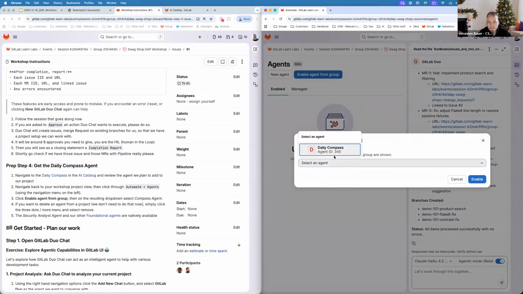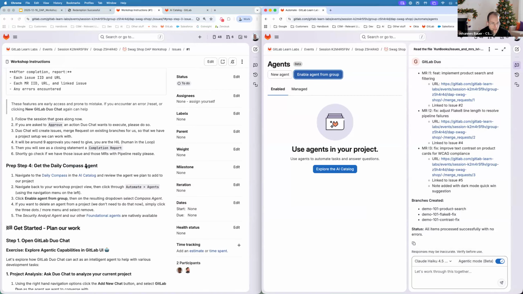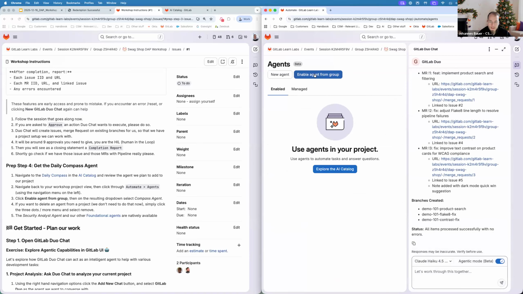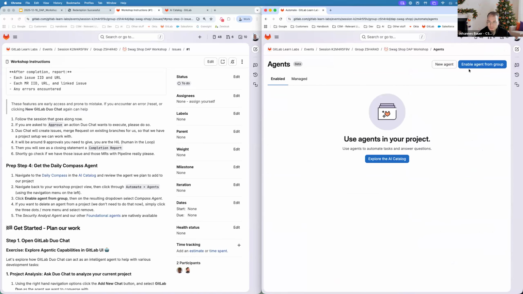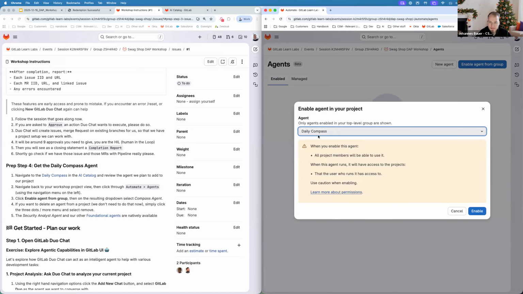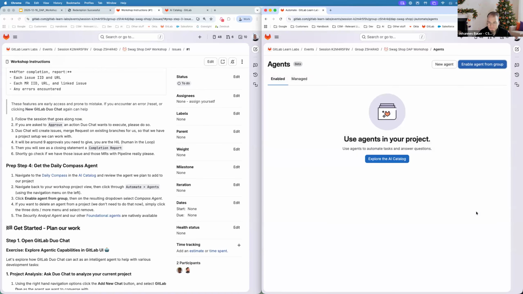And here we can choose the Daily Compass. To enable the Daily Compass agents, it's not necessary to enable the Daily Compass for the top level group. This is already done by us. You only have to go to automate agents, and then you should be able to enable agent from group. I can also make it a little bit bigger. Enable agent from group, and then I can enable this Daily Compass agent for my project.